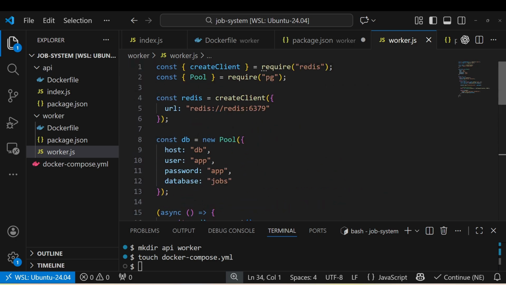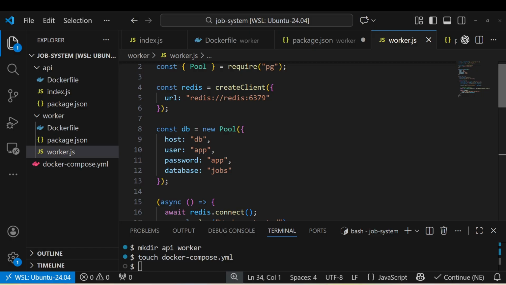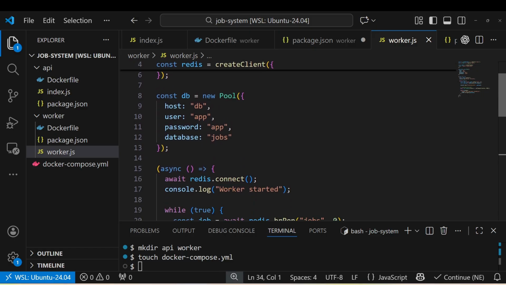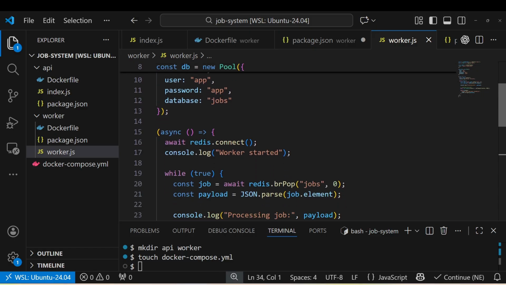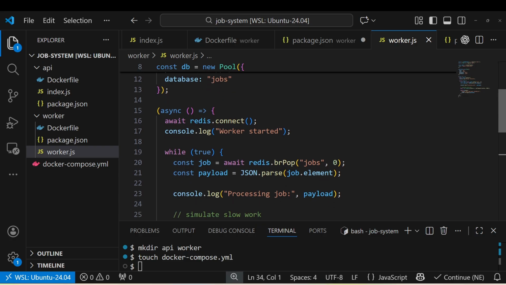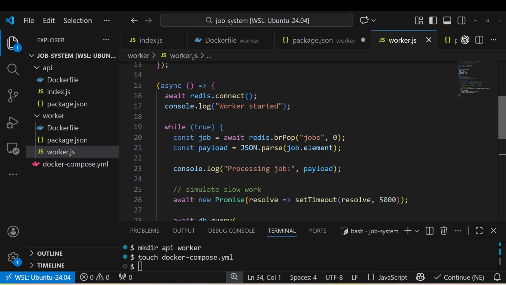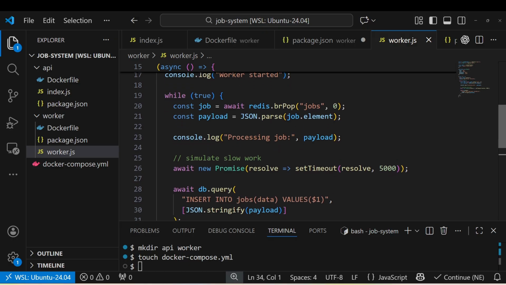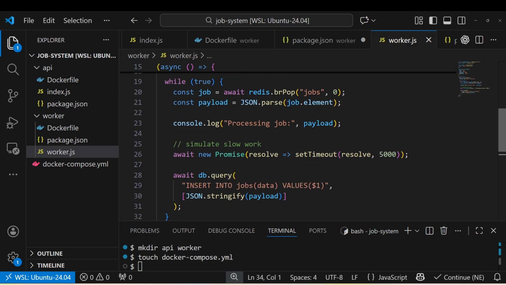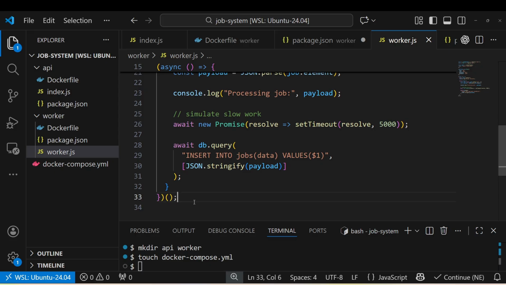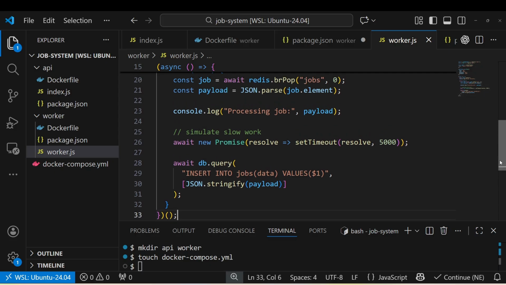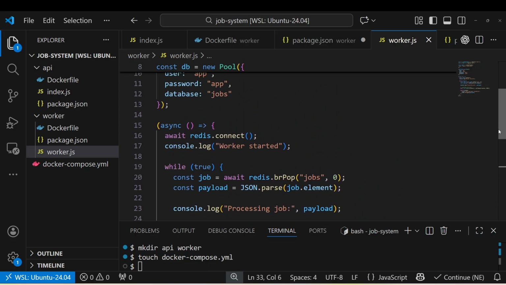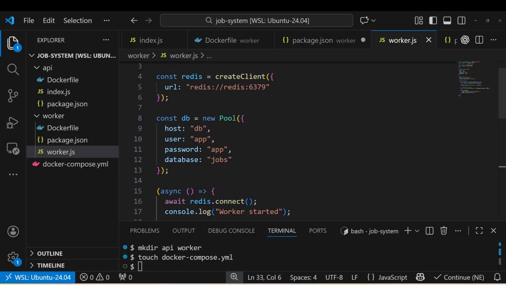So if you see this code, this worker is intentionally dumb, as you can see. We will not have any kind of retries, no back off, no crash handling. If it dies at 2 a.m., nobody knows why. All right.